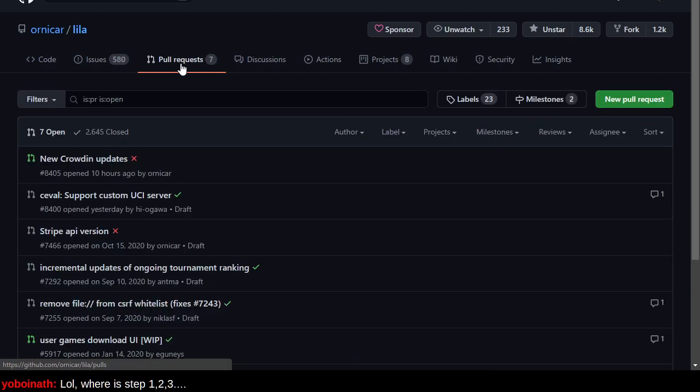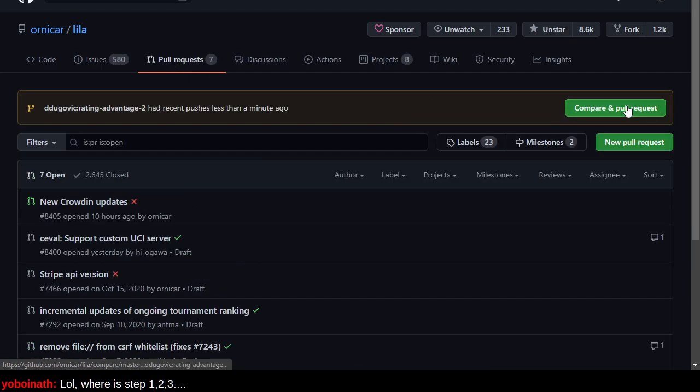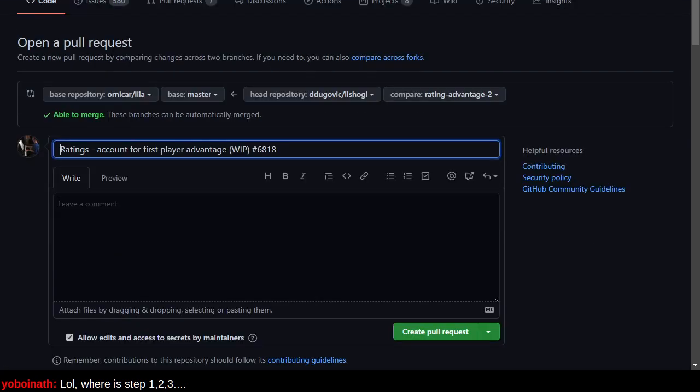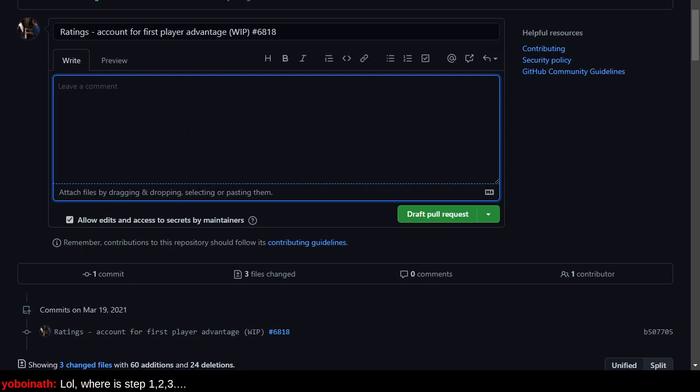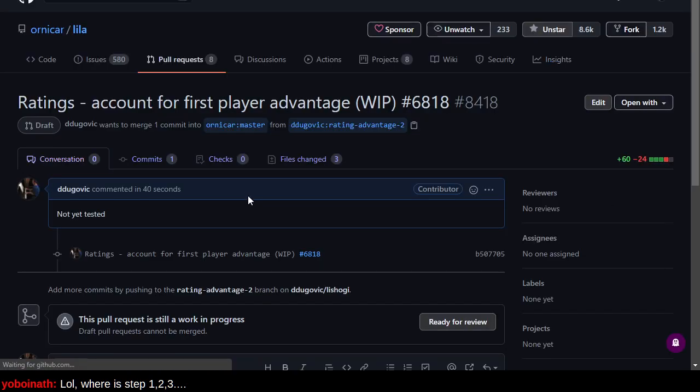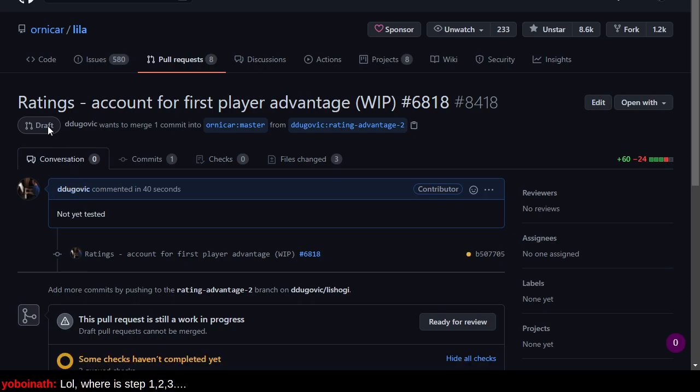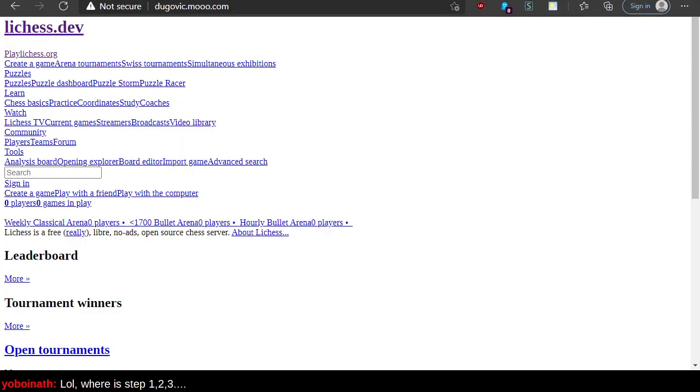So let's go to a list of pull requests, compare pull request, draft, not yet tested. There we go. Work in progress, not yet tested, draft. I hope that I've communicated clearly that this is a draft and this needs testing.